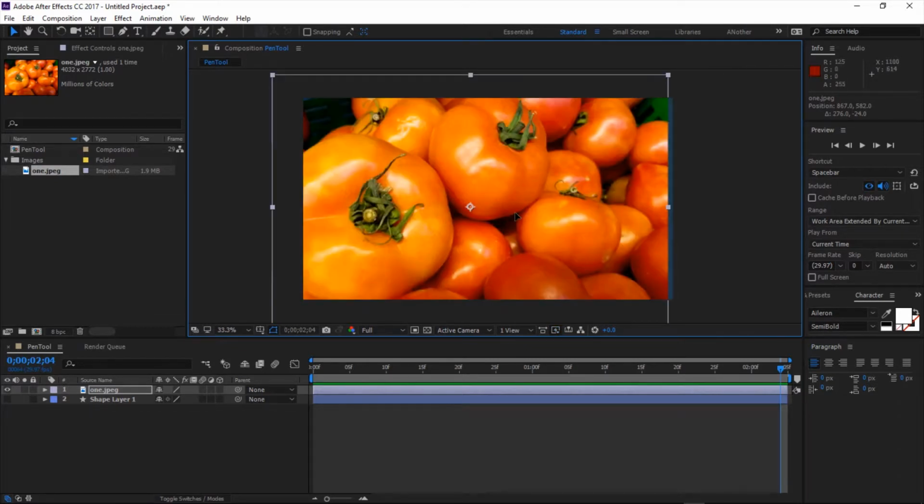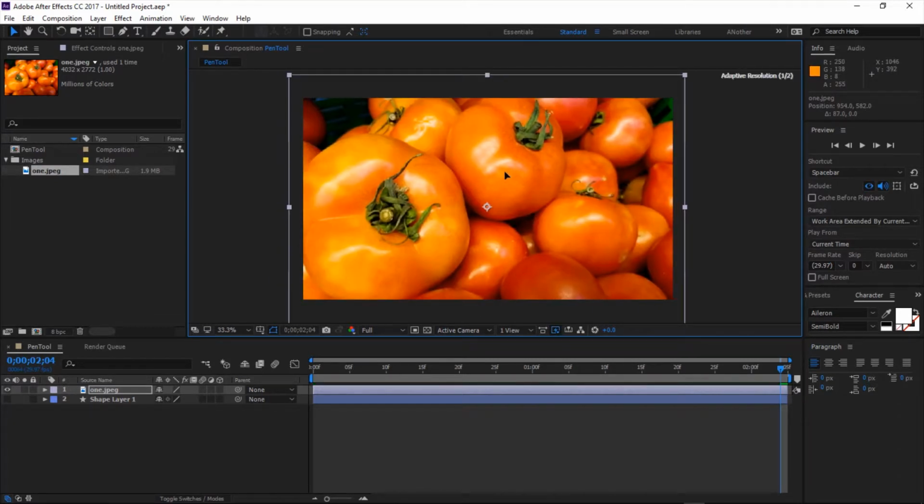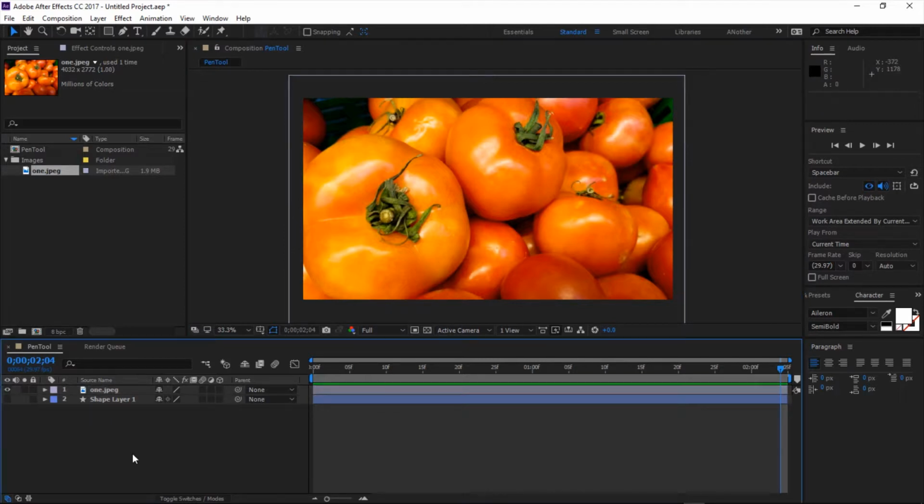Expanding in After Effects is the Control plus key on your keyboard, and zooming out is Control minus. Now we are going to create a mask using our shape layer, or using our pen tool.